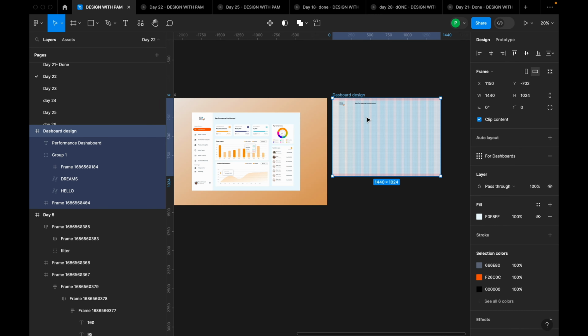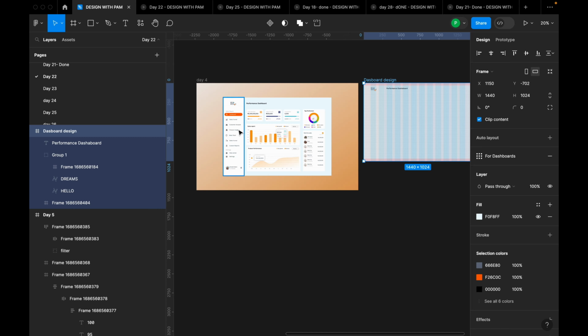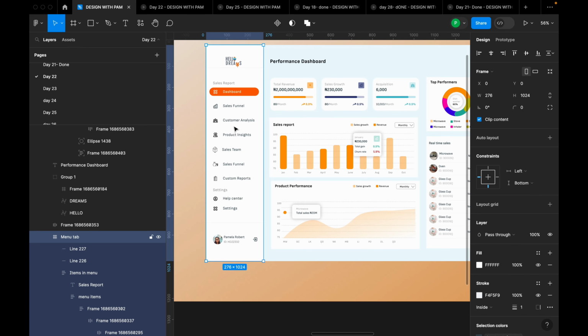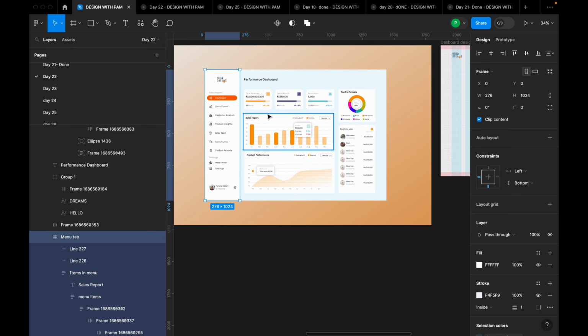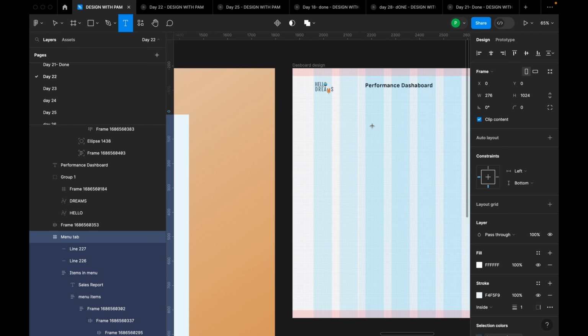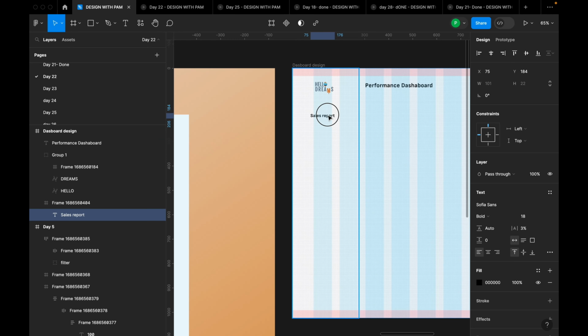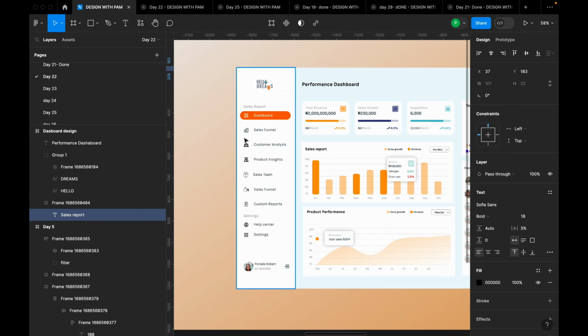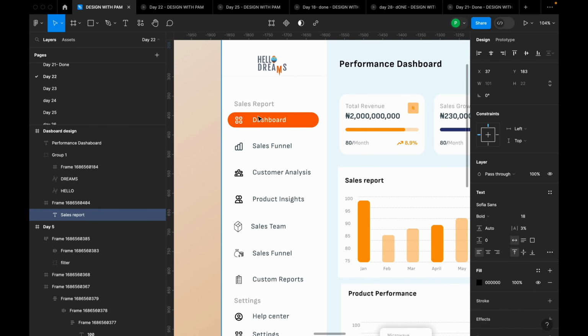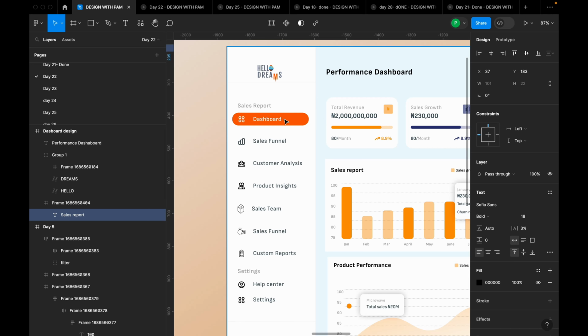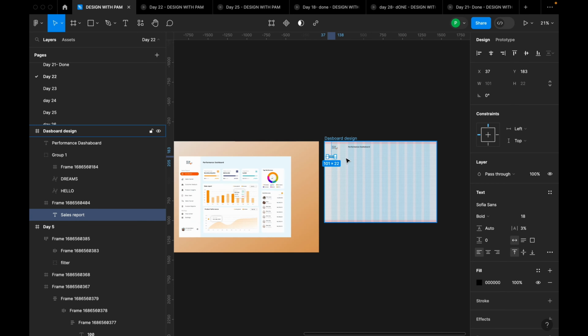Right. So the next thing I'm going to do is to work on this section here. Though I have a tutorial where I showed how to arrange this section, I'm going to go ahead and just do a quick one here. For the sales report, I'm going to click T on my keyboard and type sales report. That's the first item you see there, which is more like the title of whatever you have going on here. So this is a sales report, right? You can see the dashboard, the sales funnel and all of that.